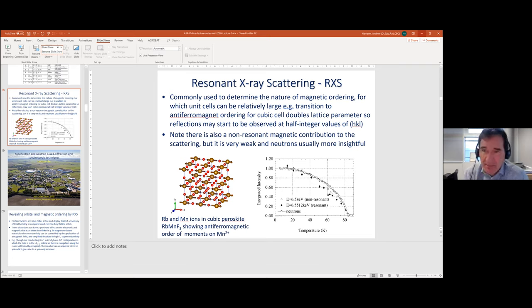So if you have an atom which contains unpaired electrons in certain types of orbitals, notably d orbitals, that material will spontaneously distort its structure to minimize the energy and lower the energy of the electrons.